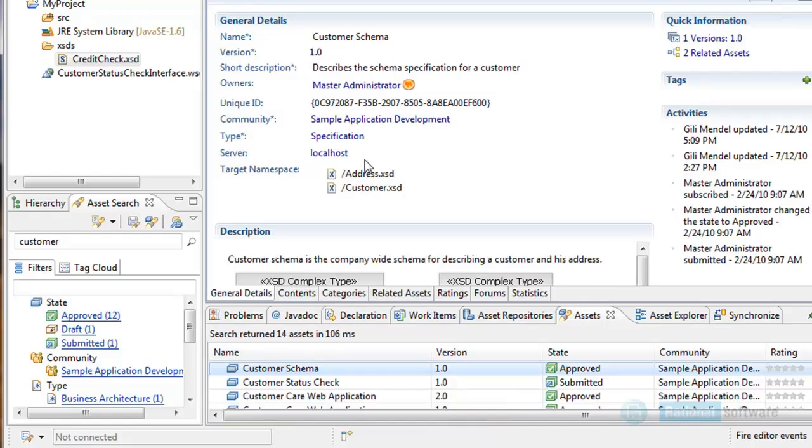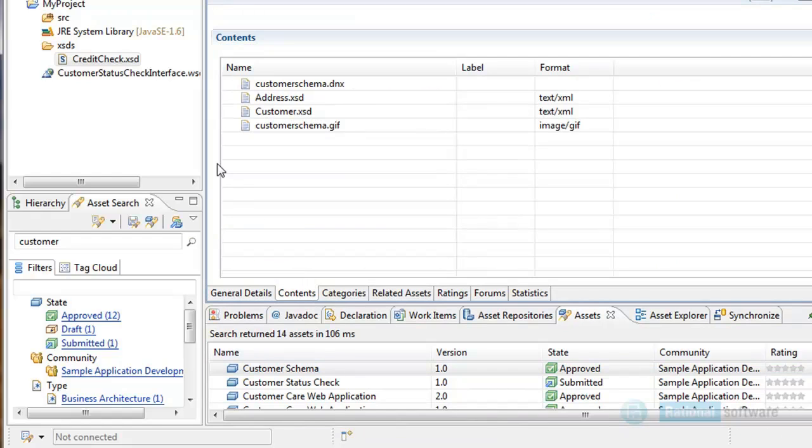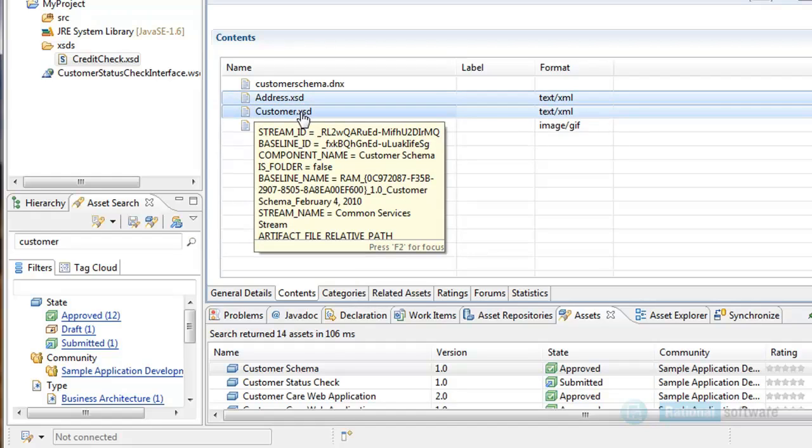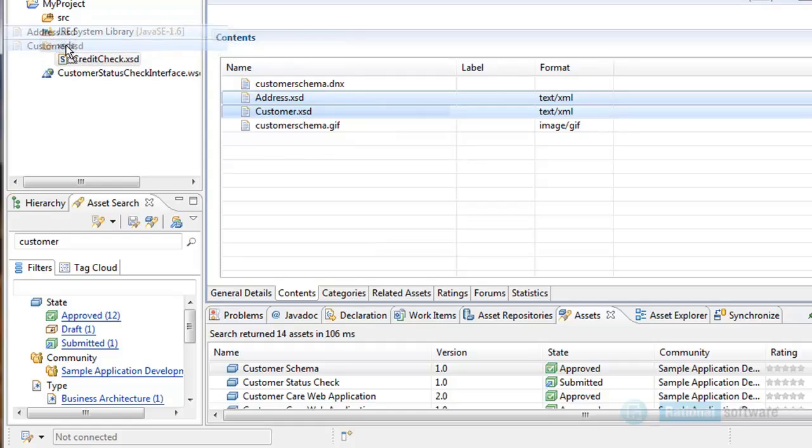So as a developer, I do not really need to import it, and I definitely should not check it into my SEM. I just need to link to it, which means I'd like it to be available in my workspace, but only as a reference to the specific approved version in RAM.